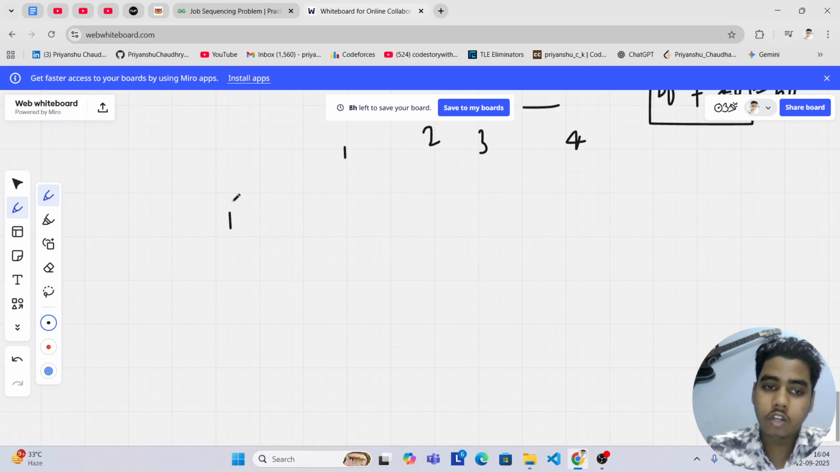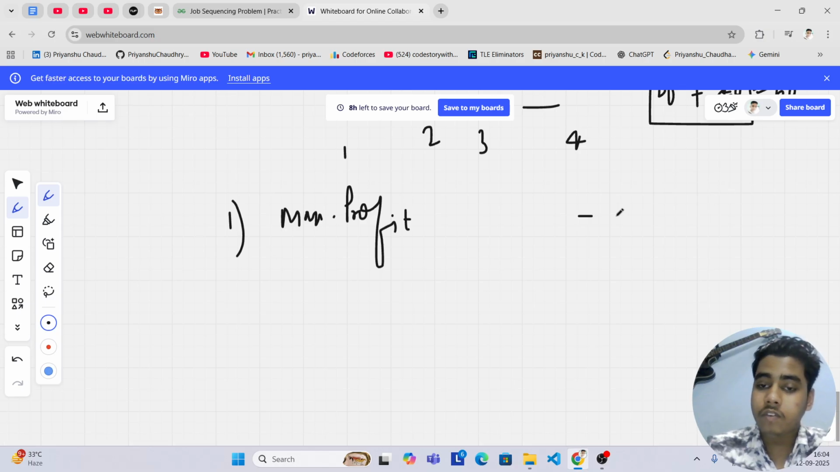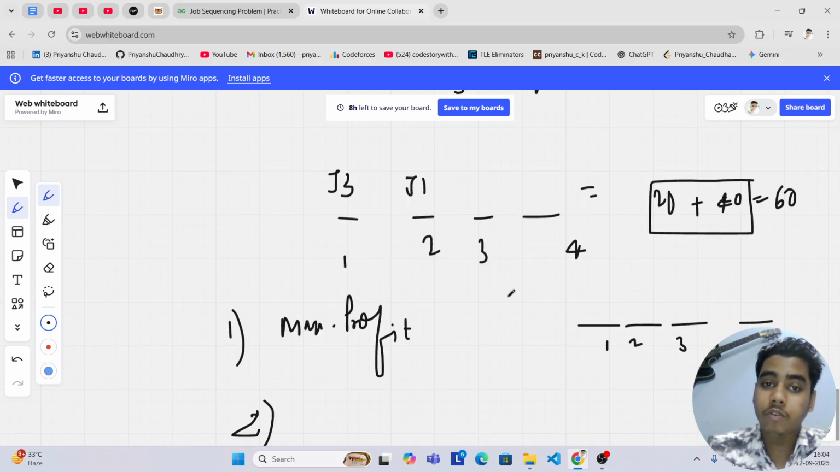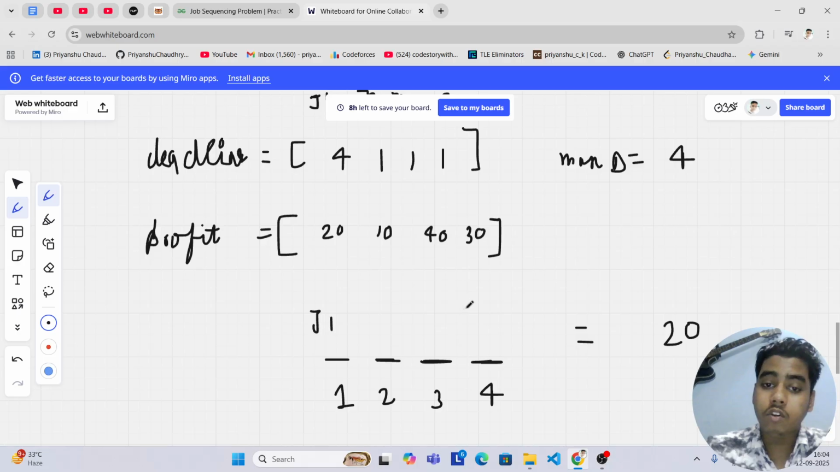First of all, I observed here that I have to make maximum profit. All right, if we have, let's say, maximum deadline number of days 1 2 3 4, so I have to arrange jobs here in such a way that I gain the maximum profit. And if I have to gain maximum profit greedily, what should I do?